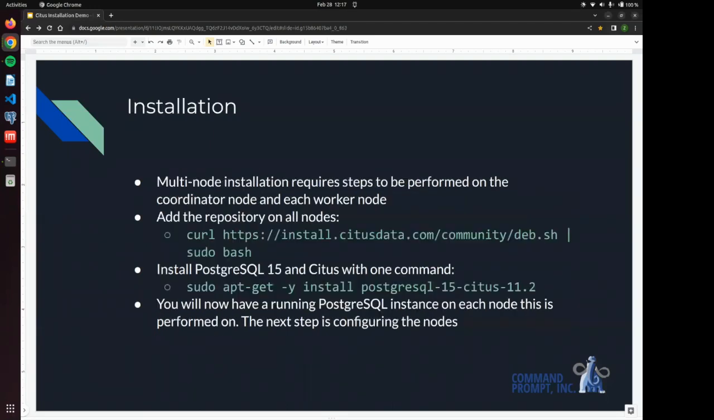Okay, now that we understand Citus better, when we would use it, how it's structured, let's go ahead and install Citus on a brand new machine. When doing this, let's understand that a multi-node installation requires all of these steps to be performed and set up on each node, the coordinator node and all the worker nodes. First thing we're going to do is add the repository to all the nodes. Then we are going to install PostgreSQL and Citus in one fell swoop with one command. Then you will have a running PostgreSQL instance on each node this is performed on. And the next step will be configuring the node. So let's hop in and install.